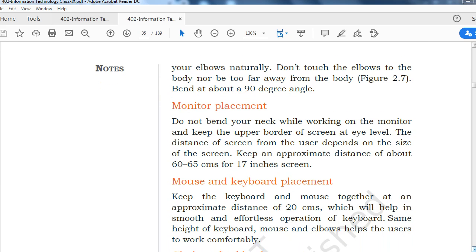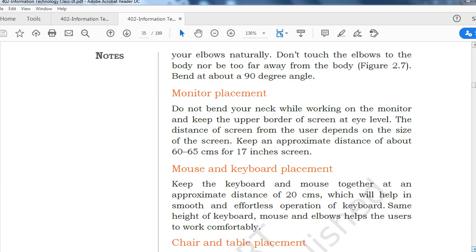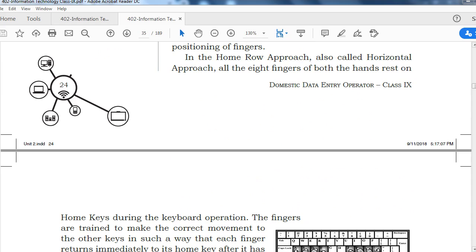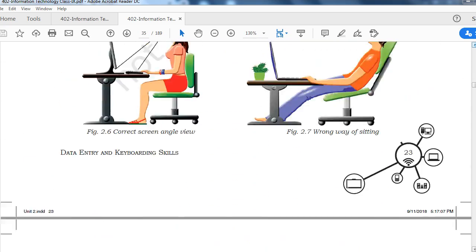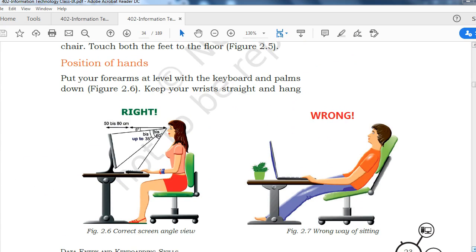So all these things you are getting: your position, all the angles, how to sit, how much distance should be between you and your system, how your hand should be, how your body should be, in which angle your eyes should be, and in which position your head should be. Exact angles, everything is given, in which way you can be comfortable. Okay, now next. This we have done.